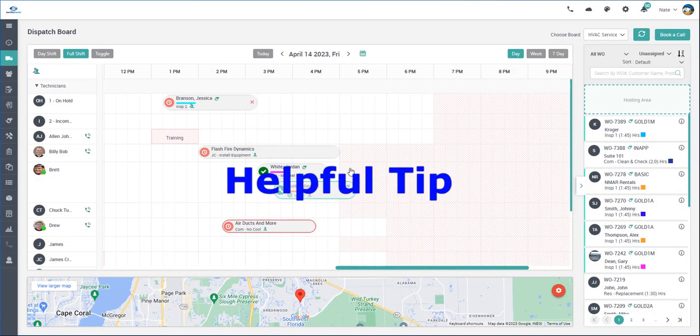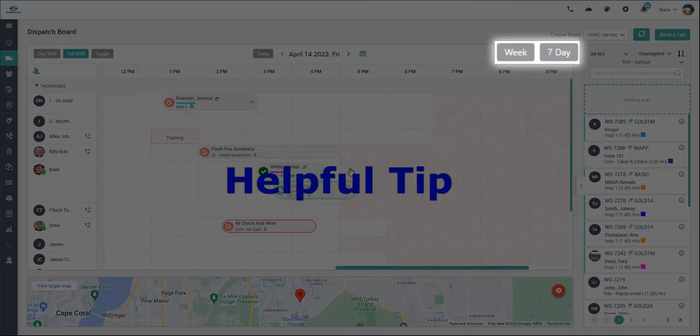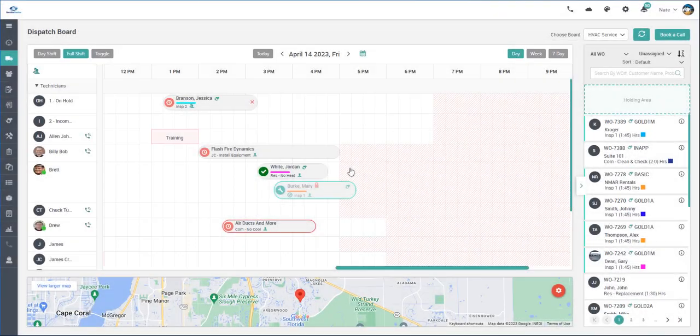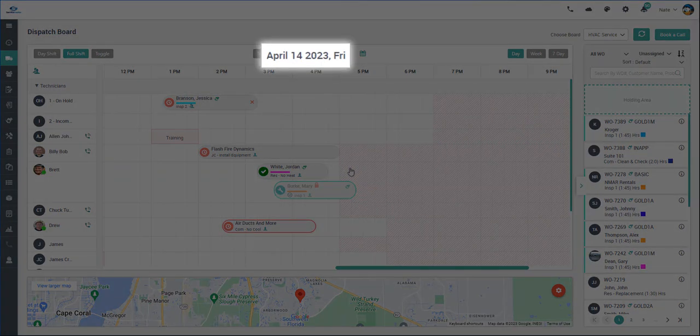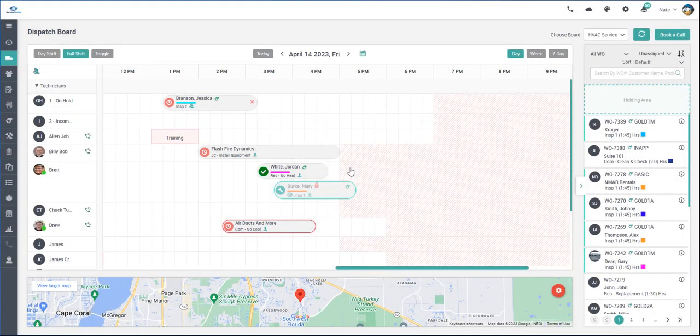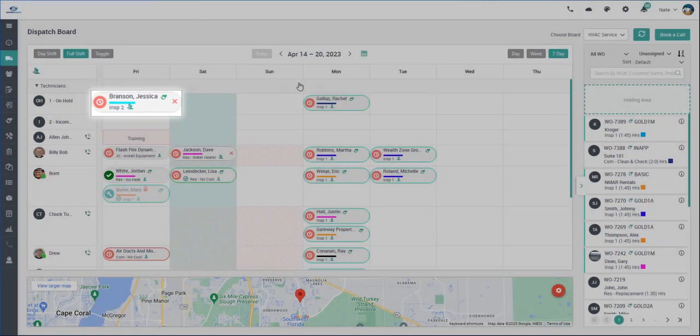Helpful tip: you can also use the weekly or 7-day option to move calls from one day to another. For example, if it is a Friday afternoon and you weren't able to get to all of your calls for the day and you want to quickly and easily move them to Monday, choose the 7-day option and simply drag and drop the calls from one day to the next.